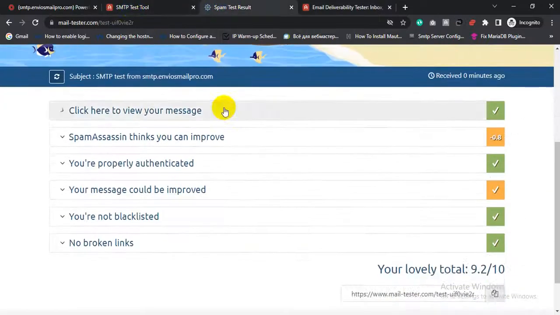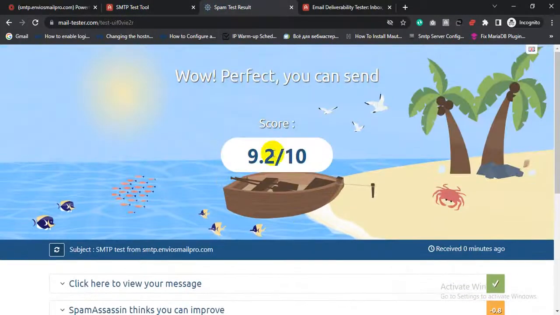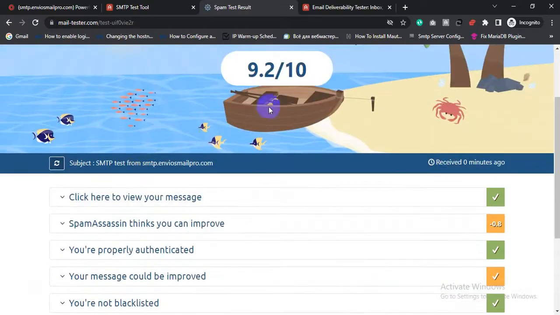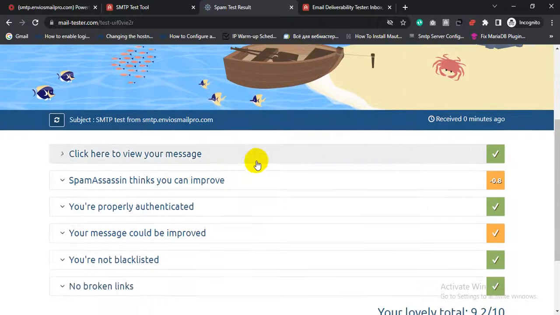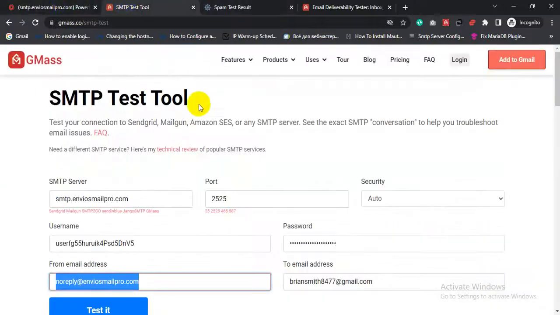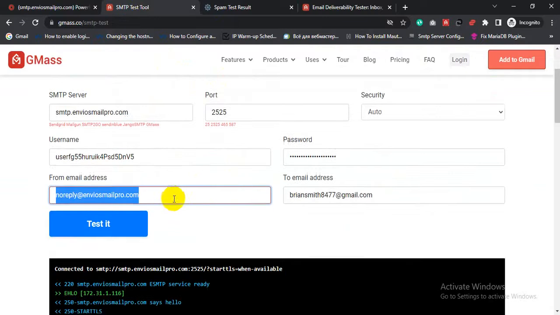And this is our PowerMTA setup score check. We got 9.2 out of 10. It would be 10 out of 10, but this is a new domain, that's why it is 9.2. But even from a new domain, my email is hitting the inbox because my PowerMTA SMTP server IP is very clean.